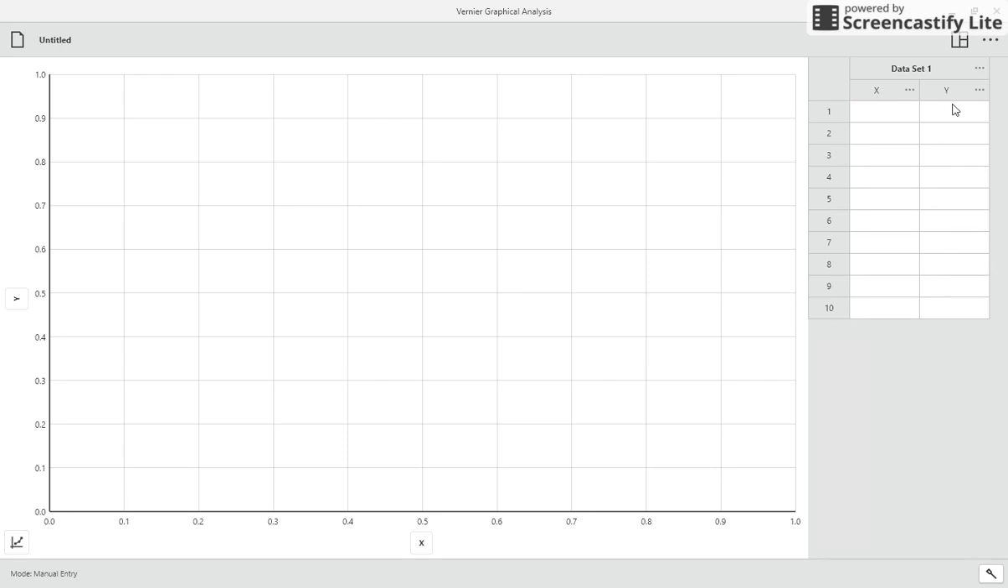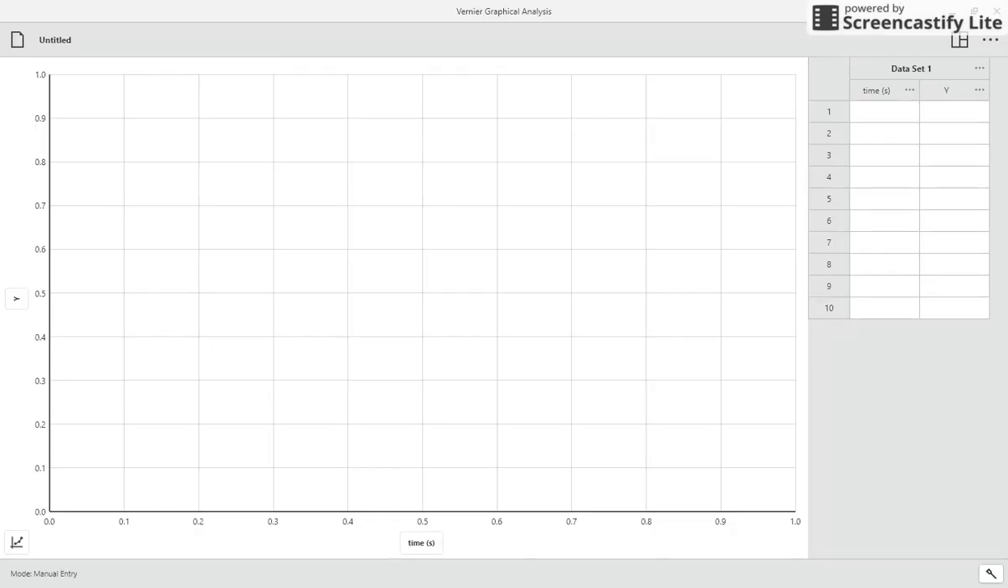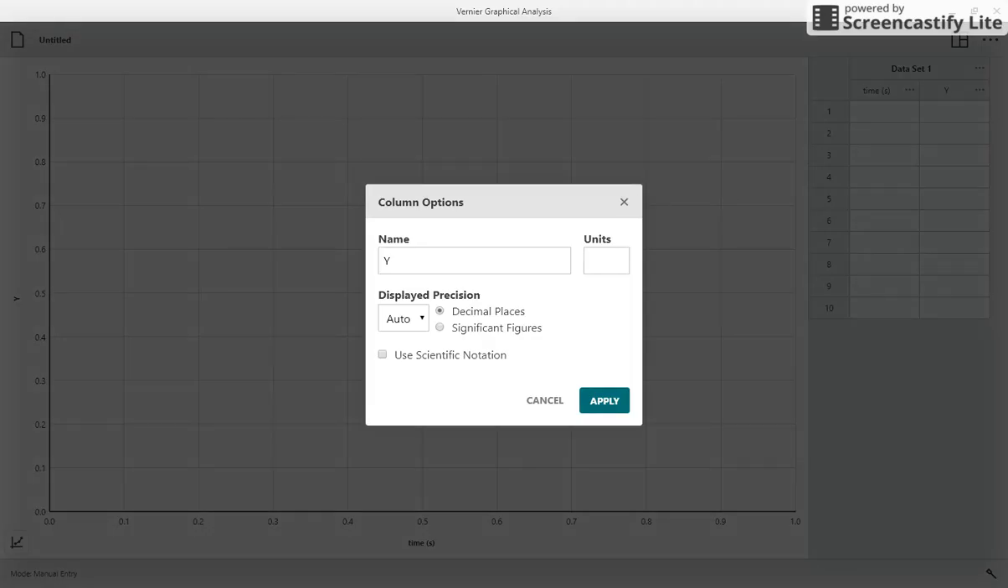First, to enter in data on each of these columns, there's a little option button. If I click on that, I can go to column options, and I can enter in what I am measuring and then also the units. And when I click apply, it renames the data column, but it also puts it on the graph, which is really nice. So I go over here and I do that with Y.